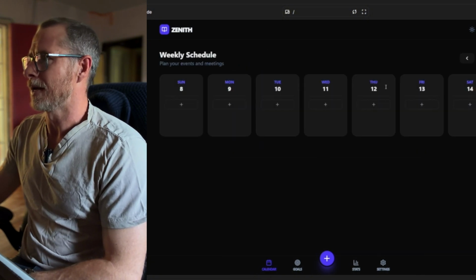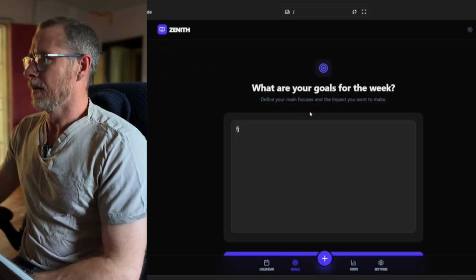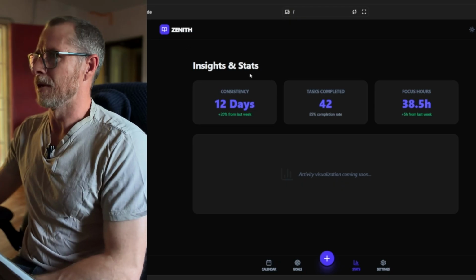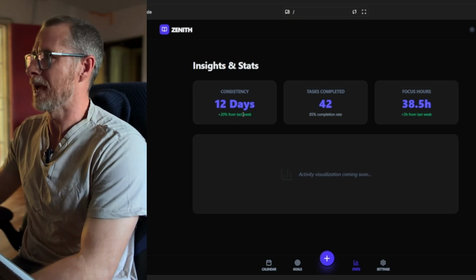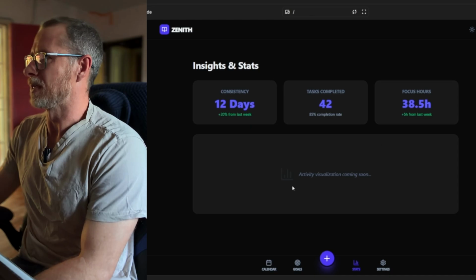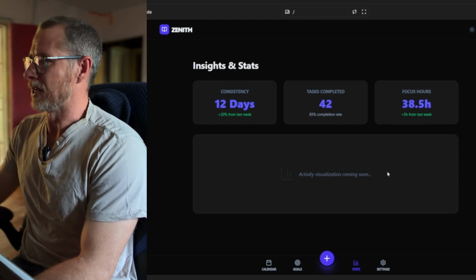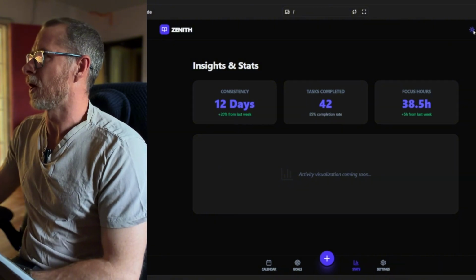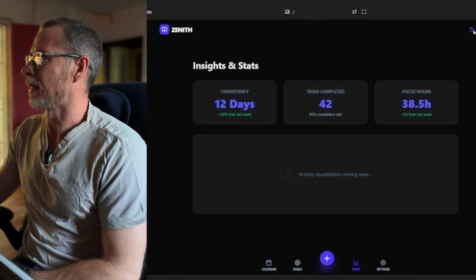We got our calendar, which we looked at. Goals, these are the goals for the week. Our stats. So insights and stats, consistency, 12 days. Tasks completed, focus hours, activity visualization coming soon, so we can develop that more. We got our dark and our bright. It doesn't look like that's working yet.